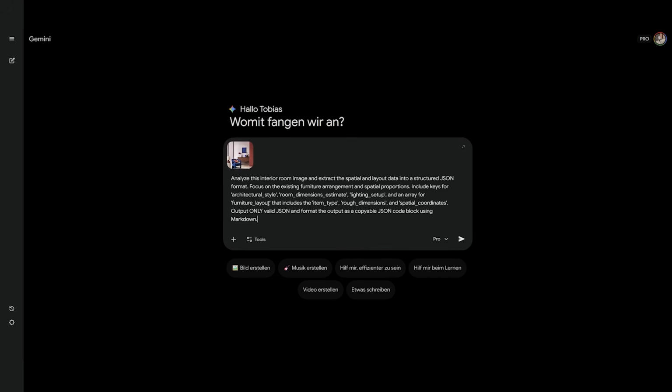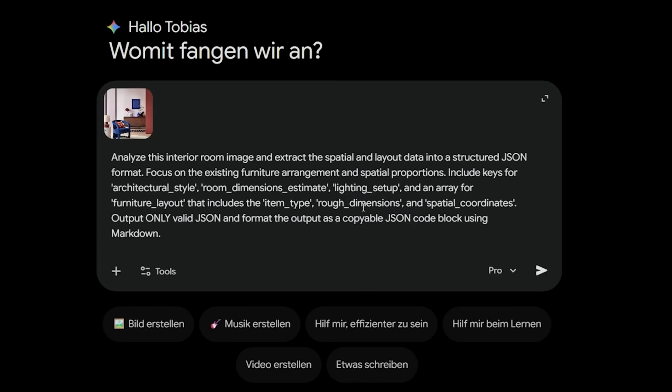First, we use an adjusted prompt to get a JSON code specifically designed for describing and swapping furniture. This one includes things like proportions, item type, dimensions, and spatial coordinates.